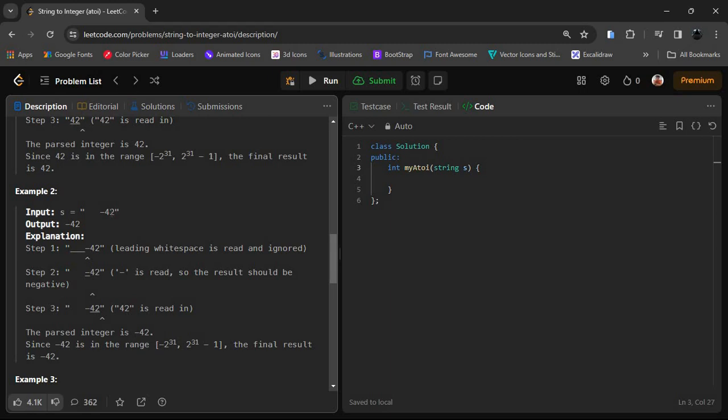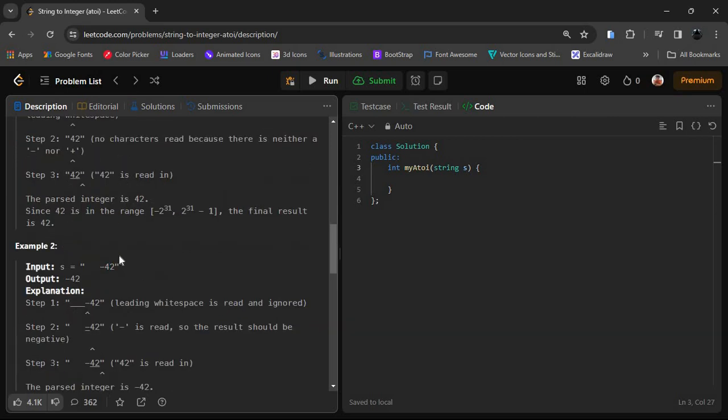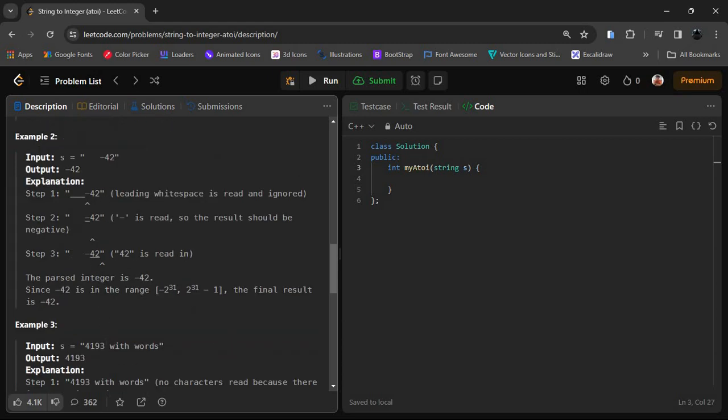Now the next step is, after removing all the white spaces and considering the sign of the string, we are going to check if the other string values are alphabets or digits. If it is a digit, it can lie between 0 to 9. So if it's a digit, then we are going to insert that digit into our answer. If it's a word, then we are going to terminate the loop and return. Okay, so that's how it's going to work.